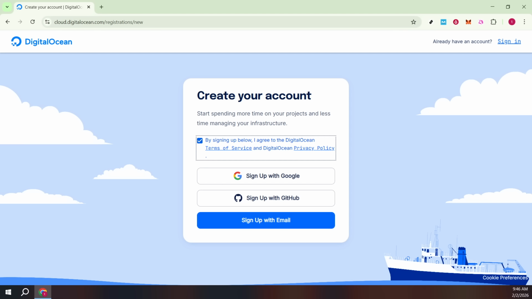If you're a developer who keeps code on GitHub, you can choose the GitHub option instead. Click Sign Up with GitHub, authorize the connection in the pop-up, and you're set. This is convenient if you like having your developer tools connected in one place. Finally, if you'd rather keep things independent, select the email option.